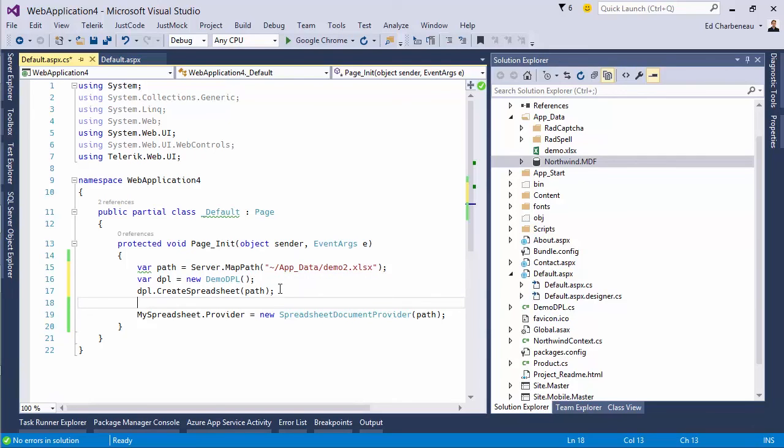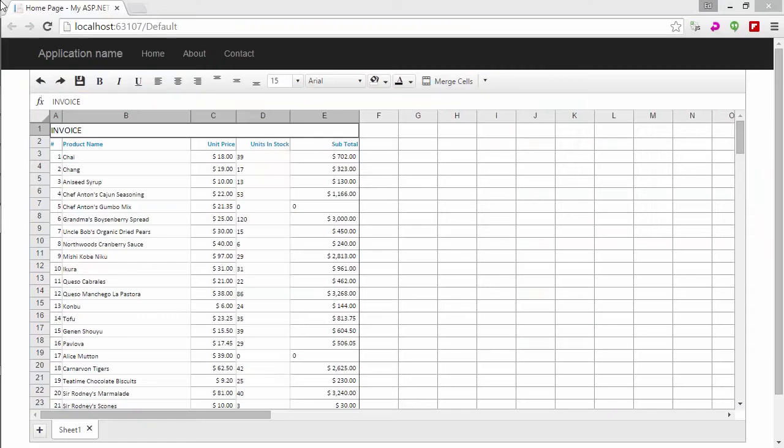And when we give it the path, it's going to go to Entity Framework and go through the records in the Northwind database and build an invoice. Once we're done with that, we'll give it to the provider so it can be displayed in the spreadsheet control. Let's run the application and see what happens.